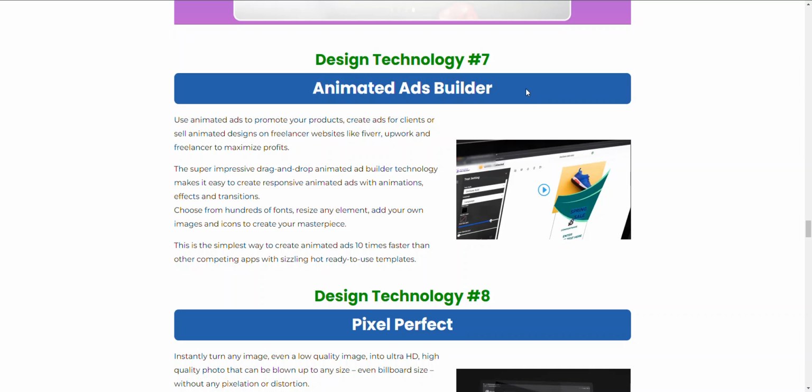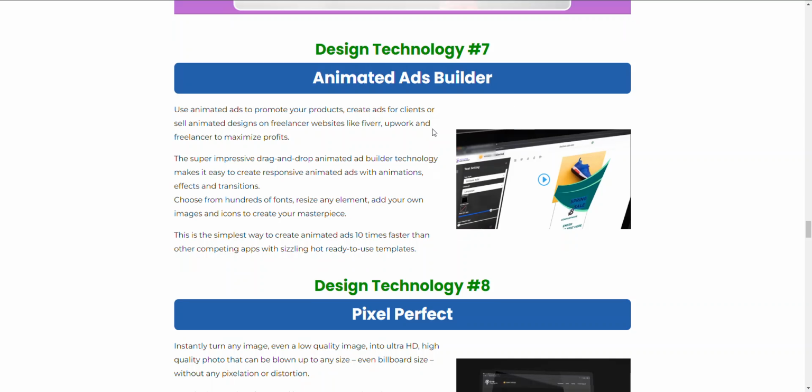If you want to create ads that truly stand out, this is the tool for you. You can design animated ads in a fraction of the time it would take with other tools. You can add transitions, effects, text, and animations to your ads with just a few clicks. It's perfect for social media, display ads, or even client projects.